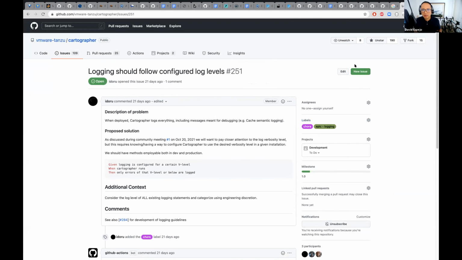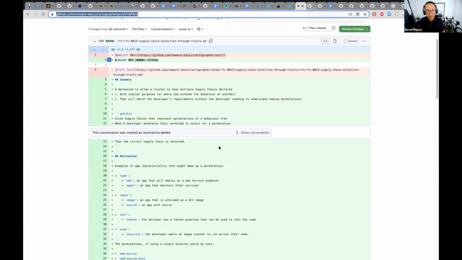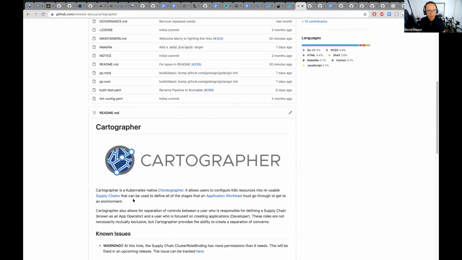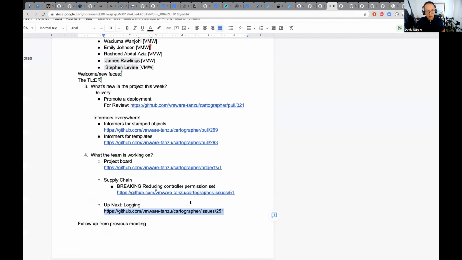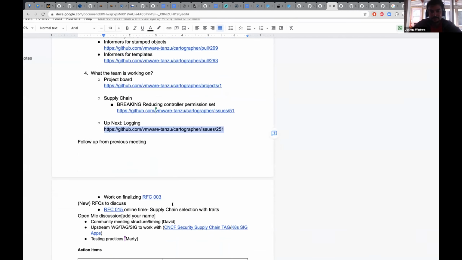Awesome. Thank you, Josh. I believe issue 51 is really important. It's one of the first things you find in the README of the project, this control permissions issue. You go there, you see what's Cartographer, and the next thing is this issue. So I believe it's important to have a solution for that. Definitely. Thanks, Josh.